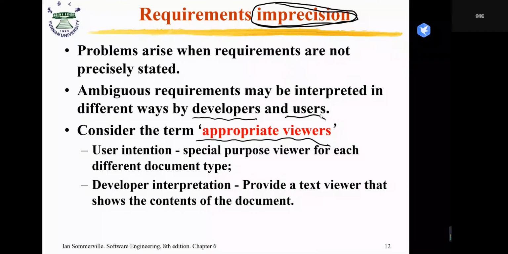Here, consider the term appropriate views. The user may think of a special-purpose viewer for each different document type. But for development interpretation, maybe just provide a text viewer that shows the contents of the document. So this will cause a problem. This means that when you state the requirements one by one, F1, F2, F3, F4, you are advised to be clearer. The more clear, the better.